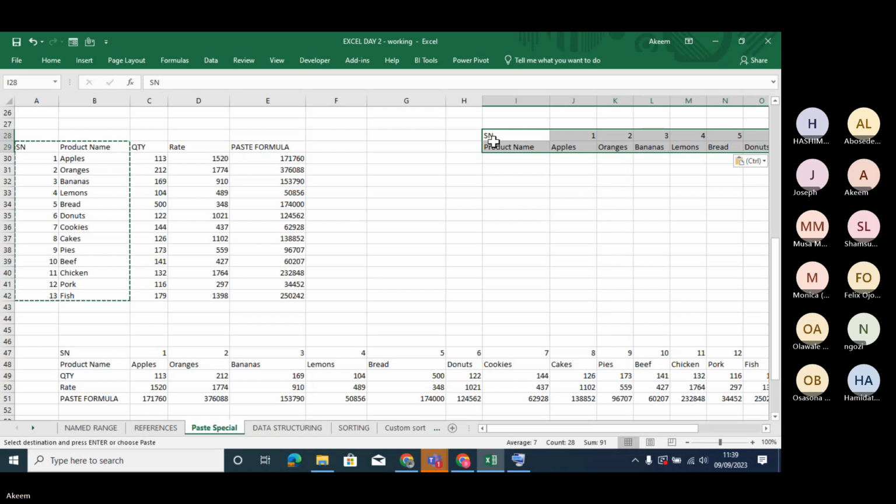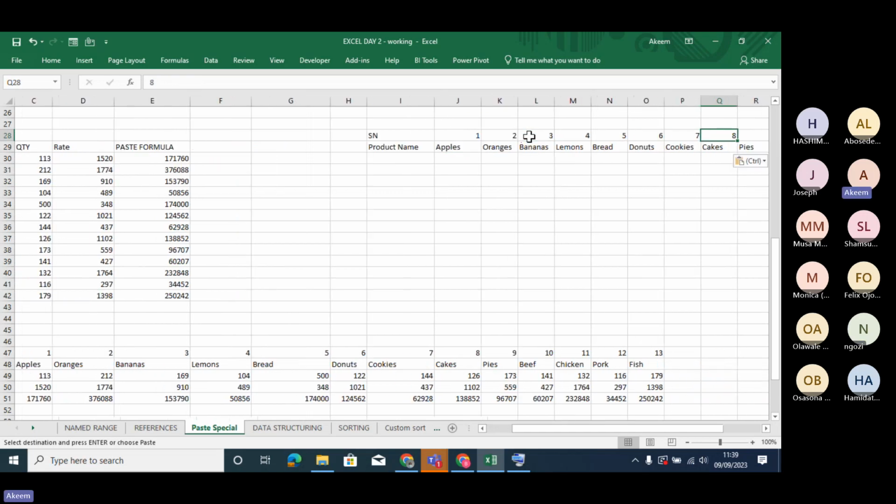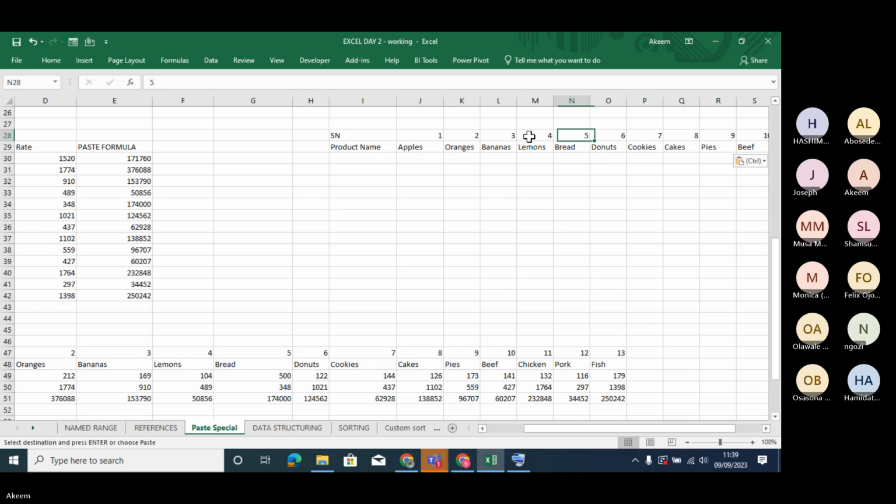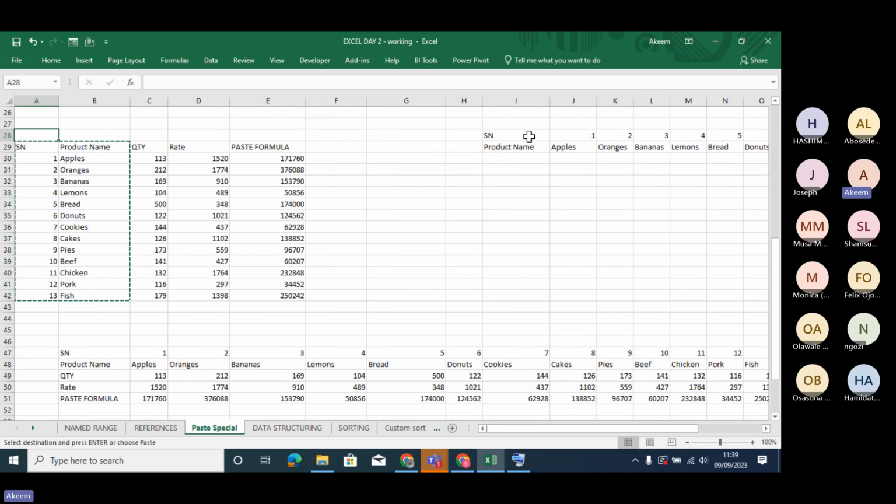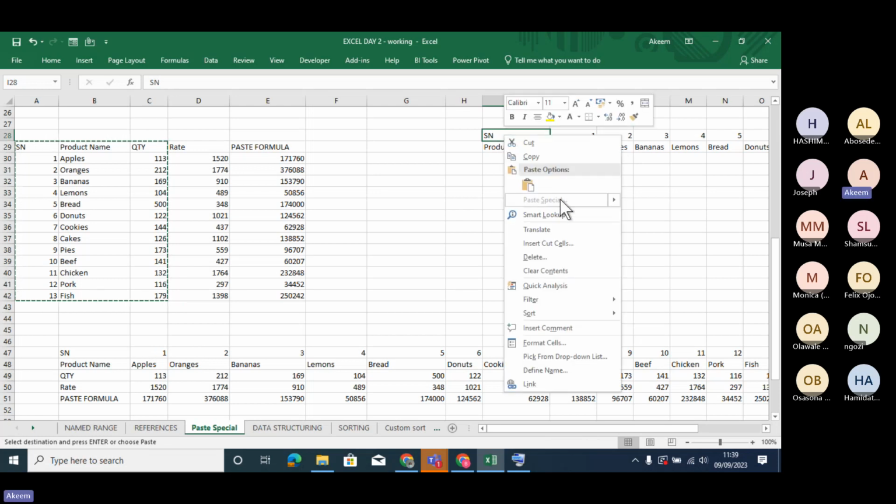It has changed it from vertical to what? To horizontal now. Can you see horizontal? That is called transpose. You have transposed it. We change the vertical to horizontal, or you want to change the horizontal to vertical. If I copy all these 3 rows, Control C, and I come here and right click, I see the transpose option here.